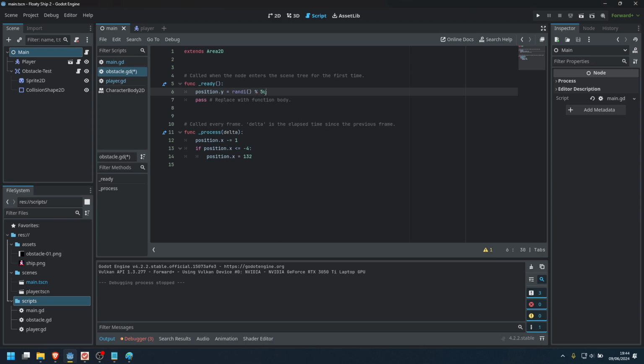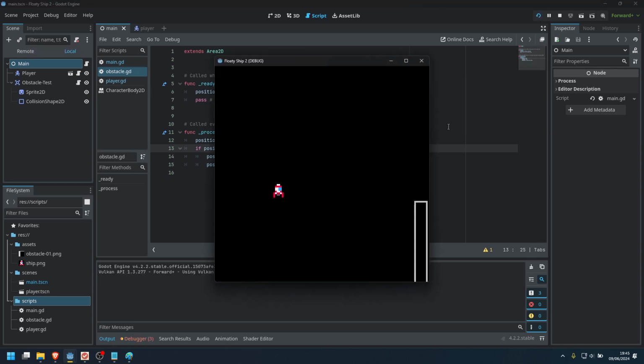But let's just do it like this. And whenever it respawns, it will do it again. But after it is put like this, let's see if it works. Okay. We have now random obstacle spawning, and if we do it like that for the other side as well, we have our obstacles.